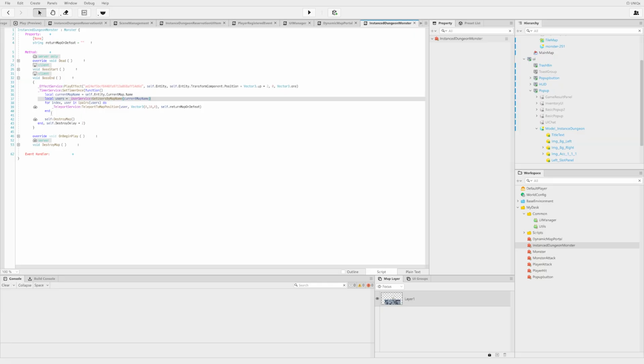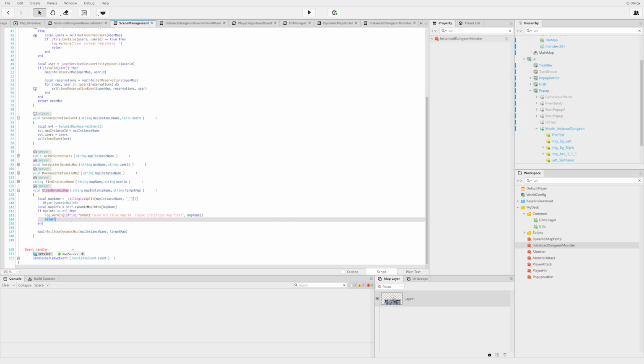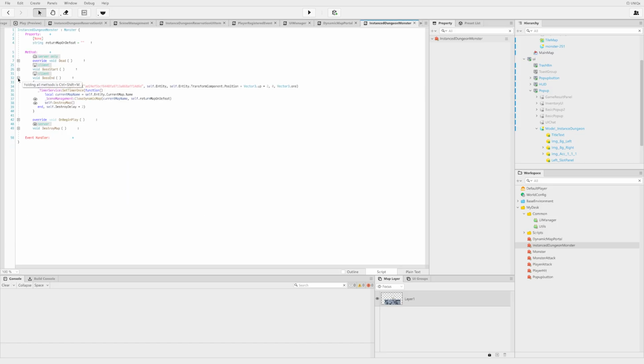We're going to remove this right there. And instead, we're simply going to call scene management close dynamic map. And we're going to pass in the current map name, which is going to be the dynamic map instance. So current map name, and pass in the self.return map on defeat. And this way, we have the map exit logic in one place, which is this function here. And with that, that's it.